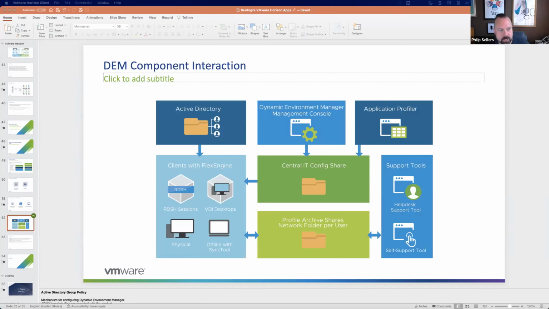So as we mentioned, you've got your Active Directory and your Active Directory group policy. That's the mechanism for configuring DEM. You've got ADMX templates that are provided with the product. If you want to go the non-AD route, you don't need the GPO. You don't have to write login and logoff scripts. You just have a simple XML file that is used for configuring DEM.